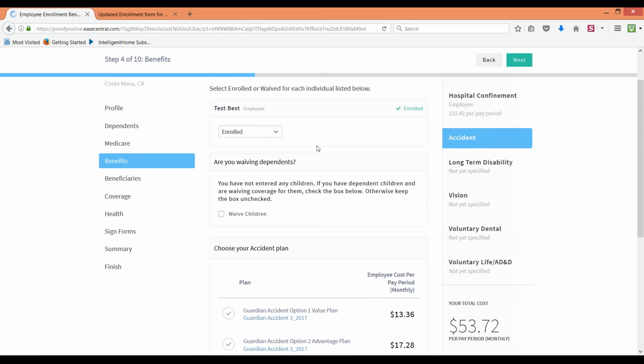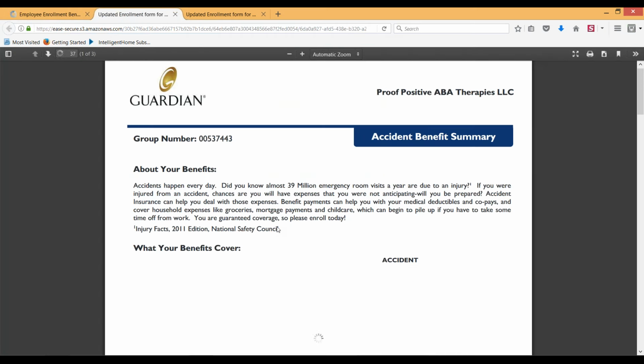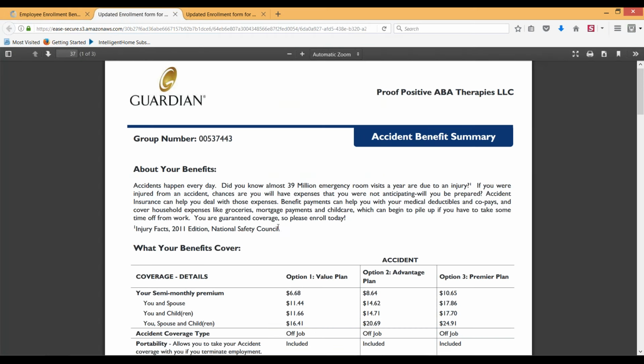Now, if you don't want accident, just for the sake of argument, you could say waived, and obviously my price changes on the side, right? And I'm not enrolling in that. That's why it's so critical to do what you do on the website, because it lets us know exactly what you're going to do. It gives us a waiver form, and we kind of know what's going to happen. So I'm going to go back as if I'm going to enroll. I'm going to click on this button here, and it's going to show me the benefits for the accident.